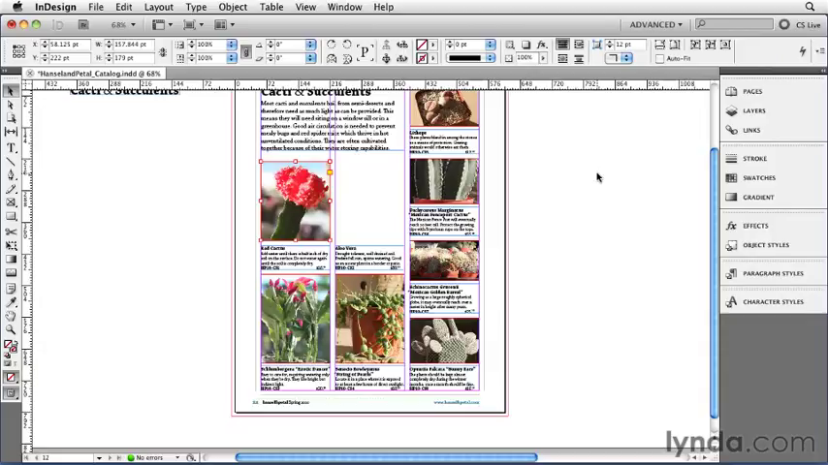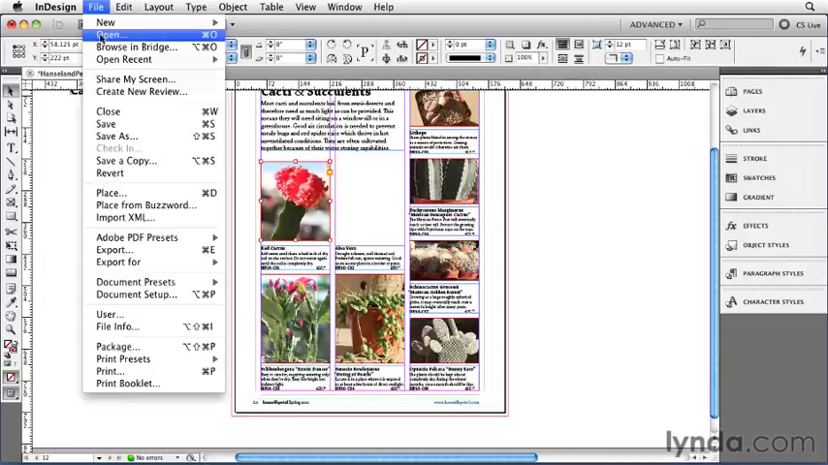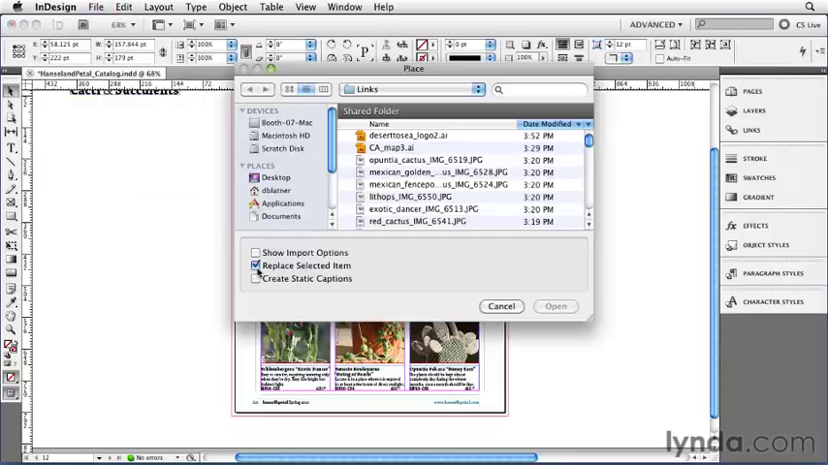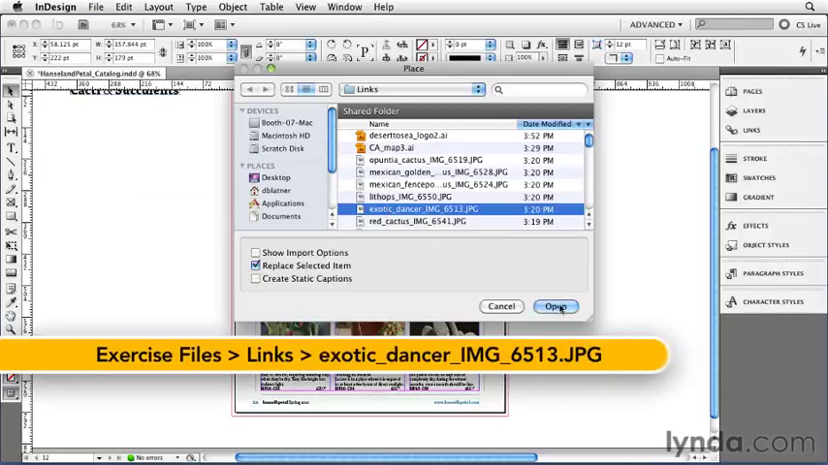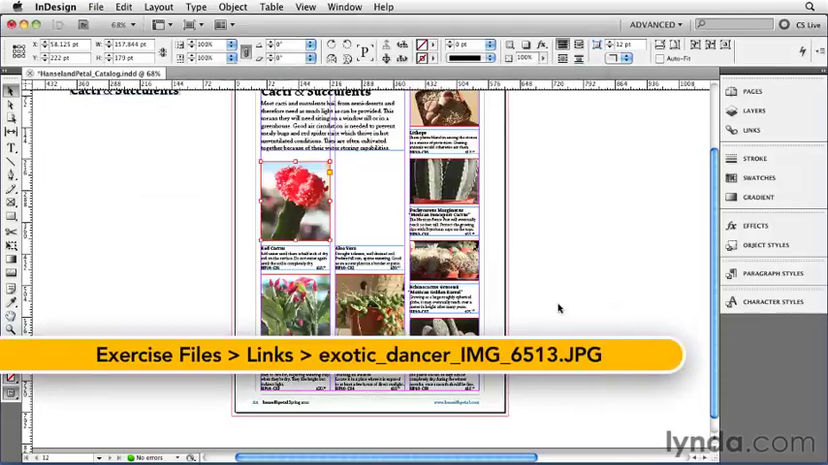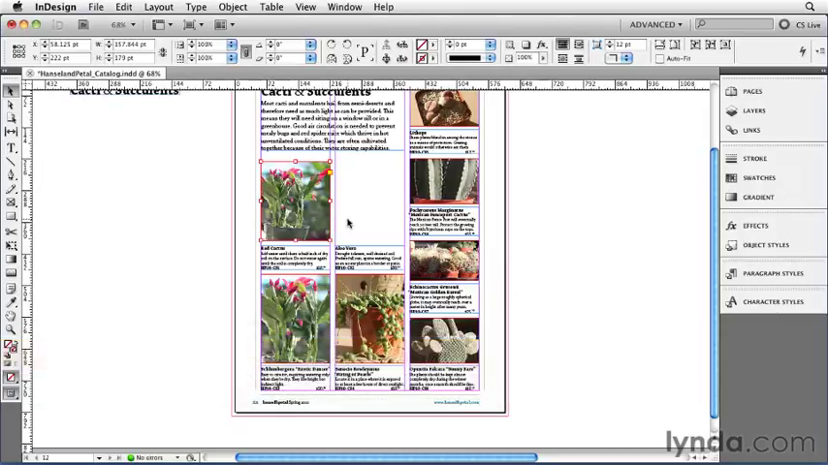Now, the cool thing is that whenever I apply one of these fitting options, it applies it not just to that image, but also to the frame. I've changed the behavior of the frame. So if I put any other image in here, it will automatically get the same scaling. For example, I'll go to the File menu, choose Place, make sure Replace Selected Item is turned on here, and then I'm going to pick another image, maybe this exotic dancer image that I've already used on the page, click Open, and in it comes, and it automatically scales it. It fits it to that frame.